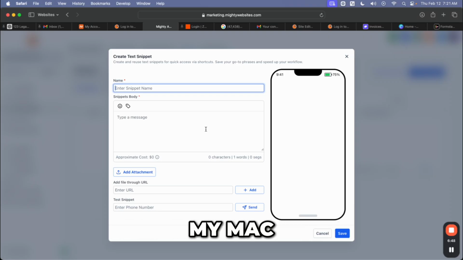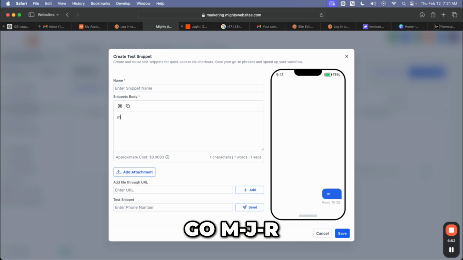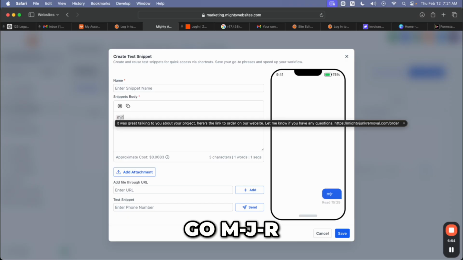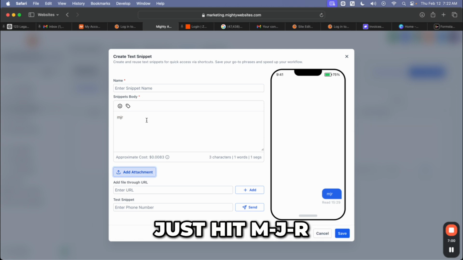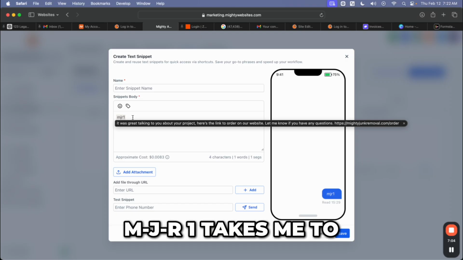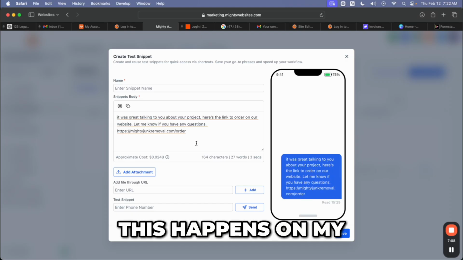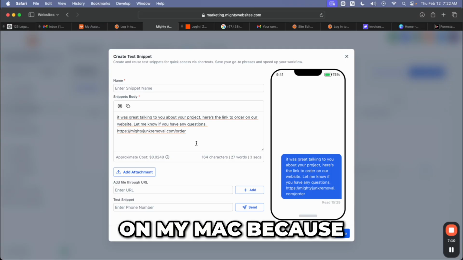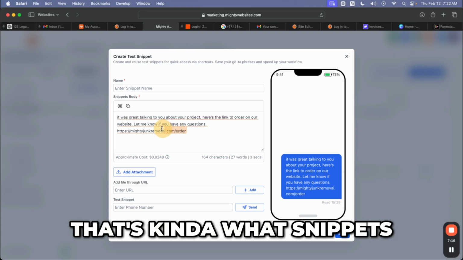Actually, I think I'm on my Mac, so you could probably see it. Let me just do it real quick. So I could just type MJR, and you see that little text block that comes out? That's for my local business I have with my sons. And so I can just hit MJR1, and MJR1 takes me to that. If I hit space, this happens on my cell phone, by the way. I'm showing you on my Mac because they're connected, so it'll automatically use the same text replacement rules. Well, that's kind of what snippets are.